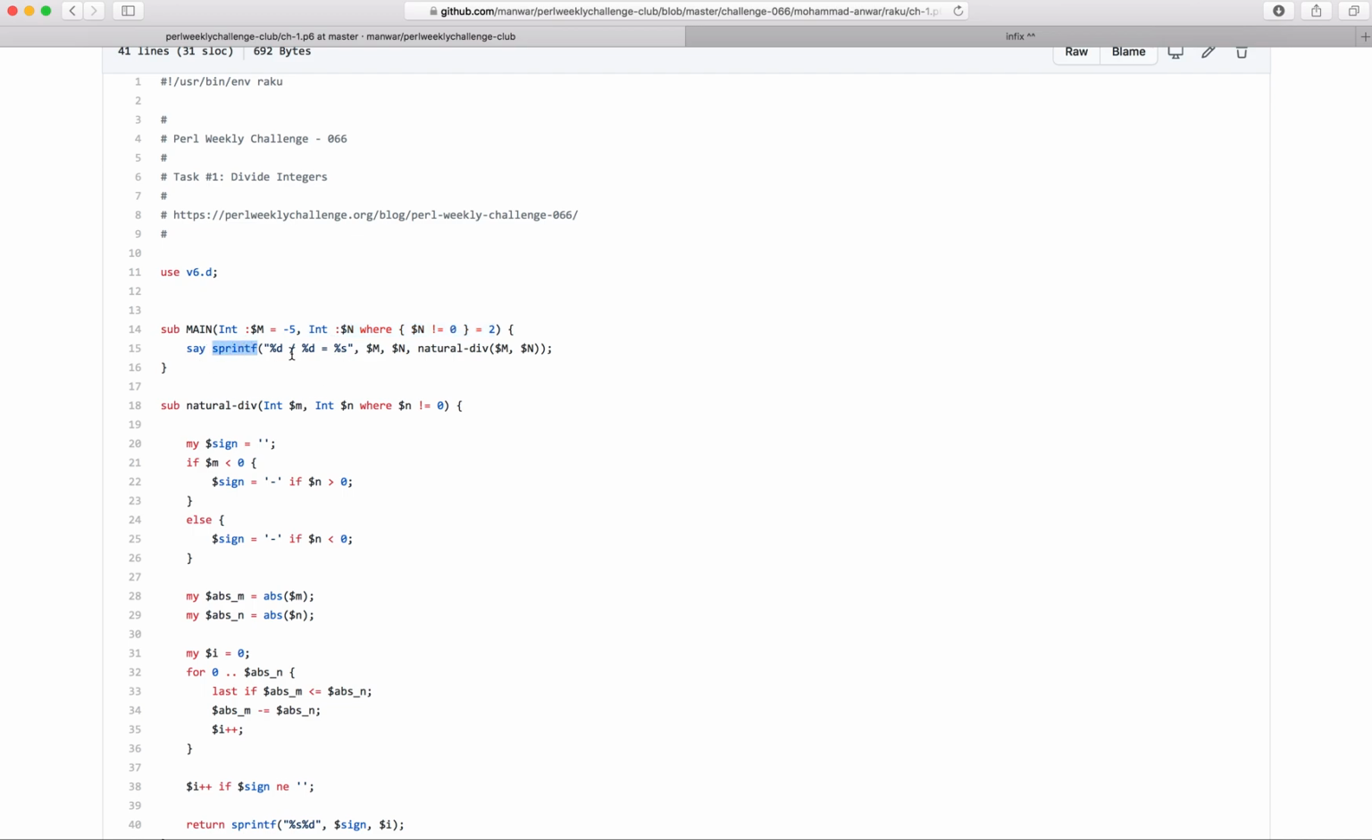Then with printf. Why printf? Just because we want to, but I wonder why we actually need printf in Raku. Because we can just interpolate the variables inside the string, even this one. So just put it in a pair of curly braces.